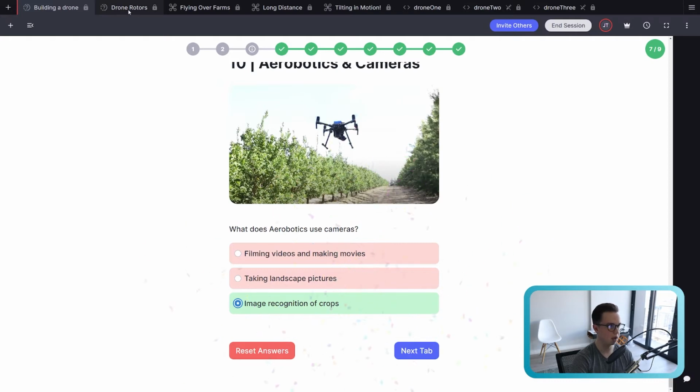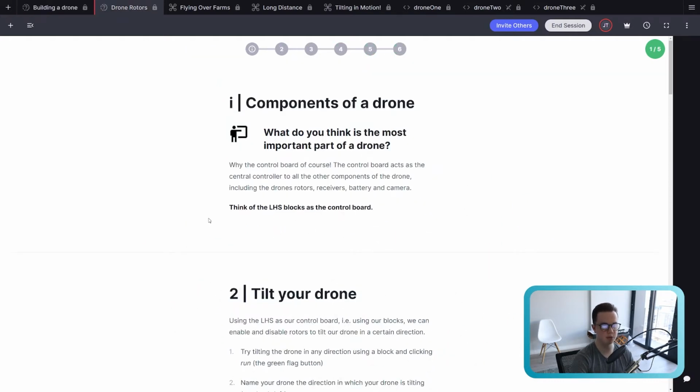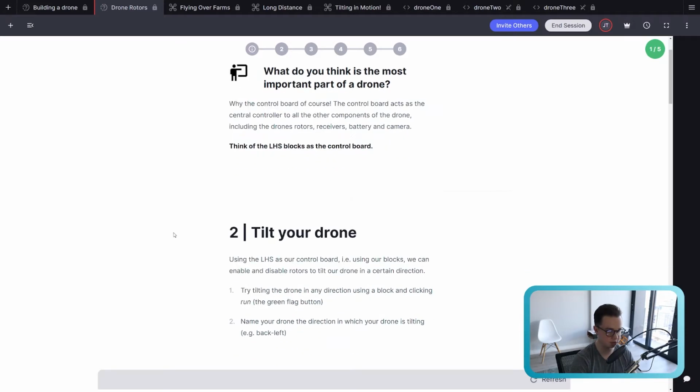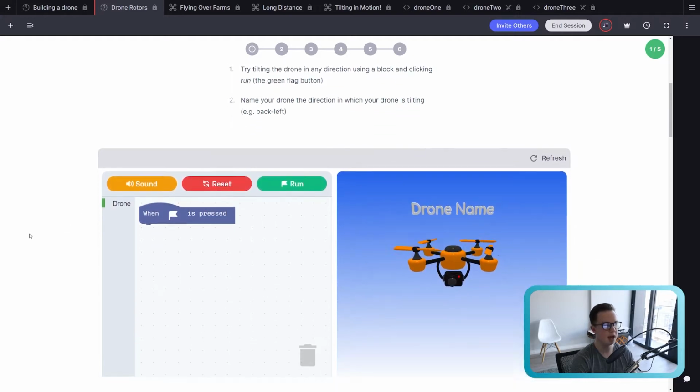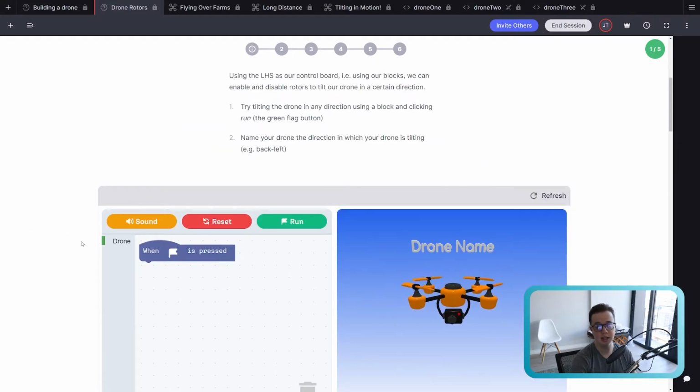Then we can go on to the second tab, drone rotors. And now we get on to some more coding and more of the Blockly stuff that we saw in lesson 1. So components of the drone, that's literally exactly the same. Another discussion question: now they've seen the video, what are the components of a drone? And now we're going to introduce a new mechanic, and that's called tilting your drone. So obviously if you disable the back left rotor, the drone will tilt front right and so forth.